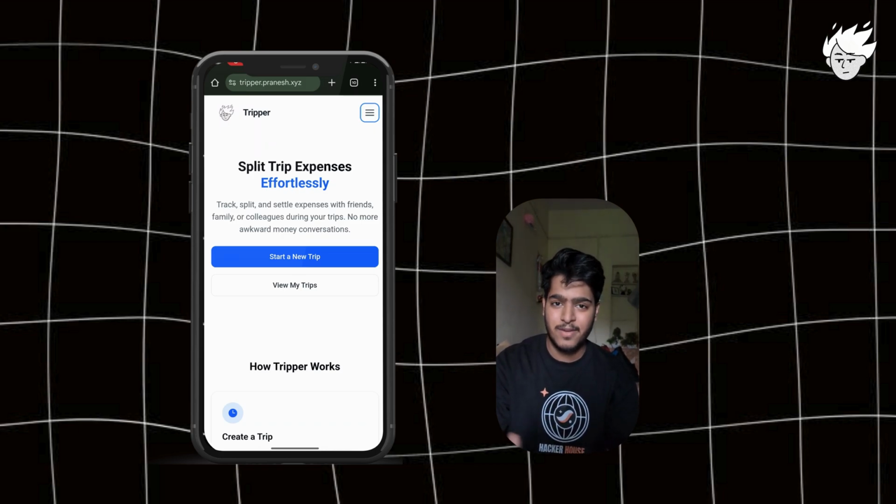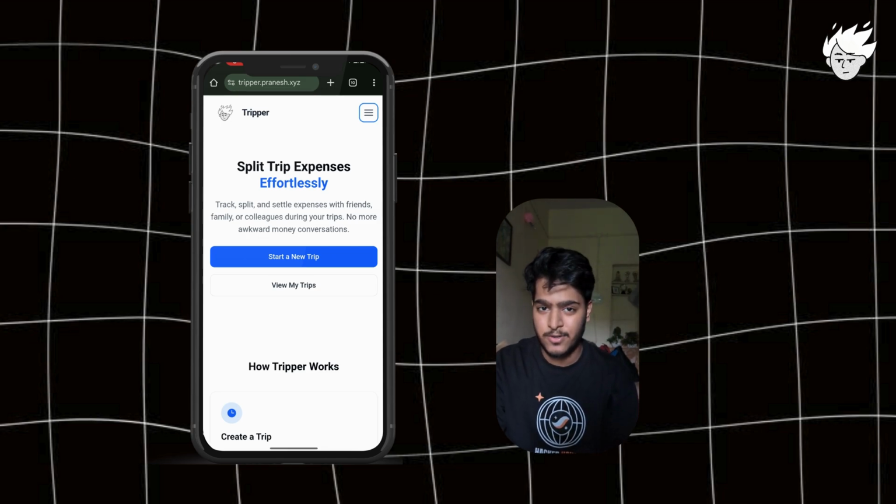And if you are someone like me who just ends up paying more than he should in the whole trip, then this particular app is definitely for you. This app is called Tripper. It is just a utility app which I created for my personal need.